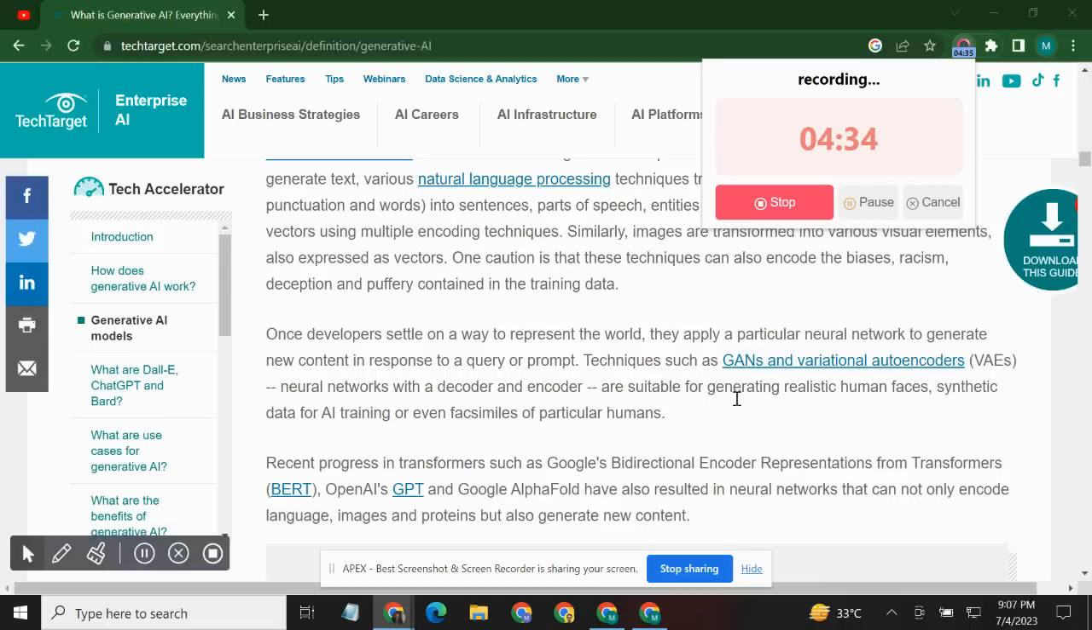Once developers settle on a way to represent the world, they apply a particular neural network to generate new content in response to a query or prompt. Techniques such as GANs and variational autoencoders (VAEs), neural networks with a decoder and encoder, are suitable for generating realistic human faces, synthetic data for AI training, or even facsimiles of particular humans.